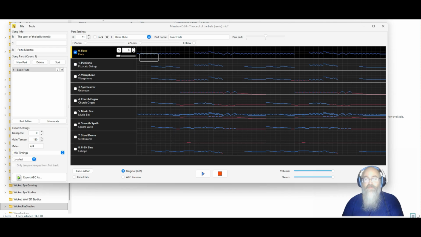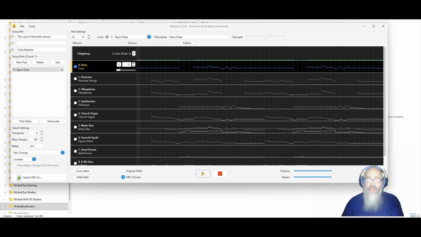Now, what I always do is that now you can click down here where it says ABC preview, and I always preview the sound. Does it sound similar to what it should be, and does it sound good? And so far that sounds good.